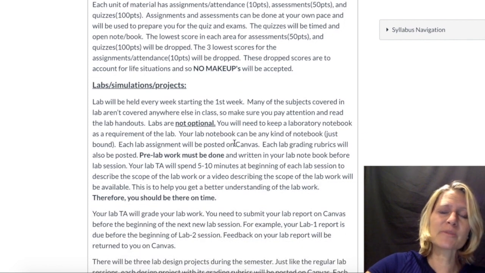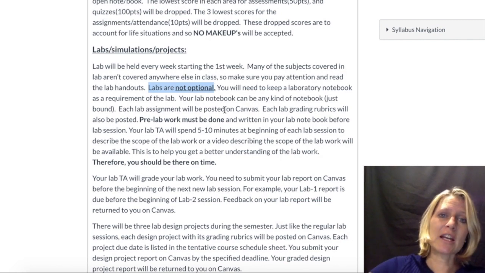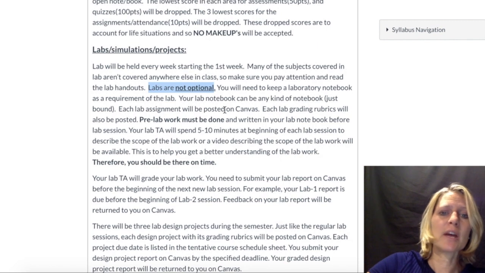For labs, simulation, and projects, I actually do accept late work. Labs are not optional. You have to do all of the lab work. You're going to need a notebook, and then you're going to be scanning the notebook in. So it can be any bound book, and then you're going to want to keep that for your own records later on. But then you'll also have a copy of that up in Canvas. So make sure it's a bound notebook. You're going to, again, be scanning it. So make sure you have that scanning capability wherever you are going to be doing the work.